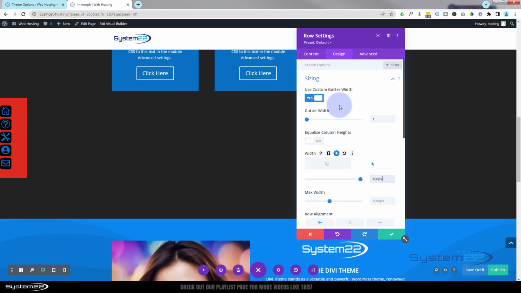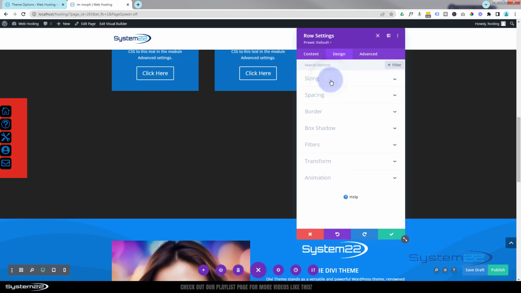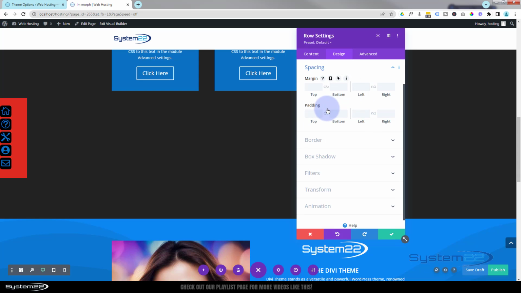And we'll take that padding away over in spacing. We'll close up sizing. There's spacing. Padding top and bottom, just put a 0 in there. We'll hit the chain.